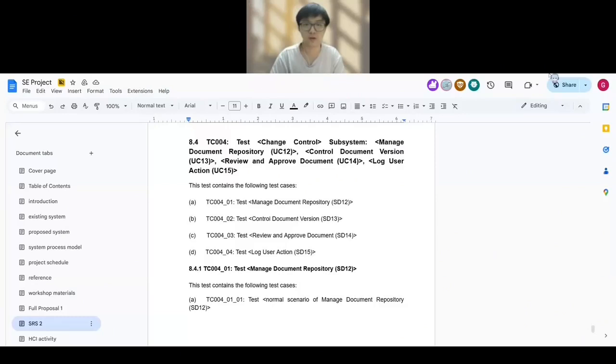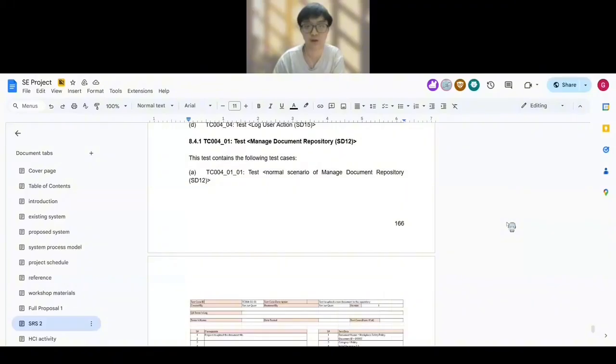So we'll look at the test cases for the change control module. In this change control module, we have some subsystems: we will test the manage document repository use case, the control document version use case, the review and approve document use case, and also the log user action use case. So let's look at the first one, which is the manage document repository.